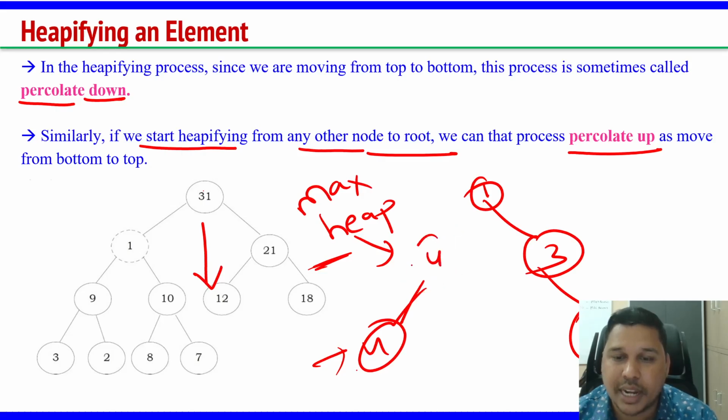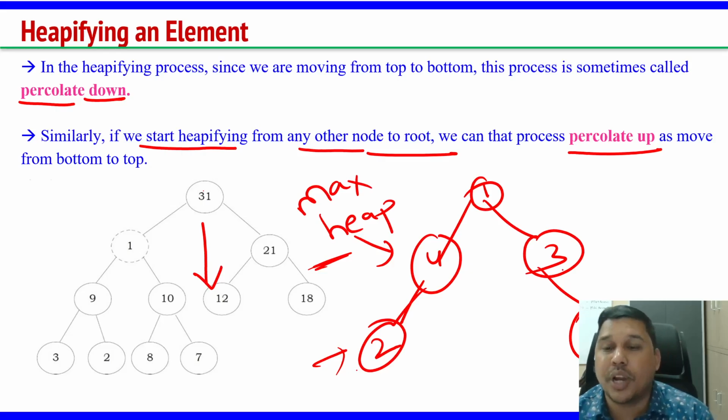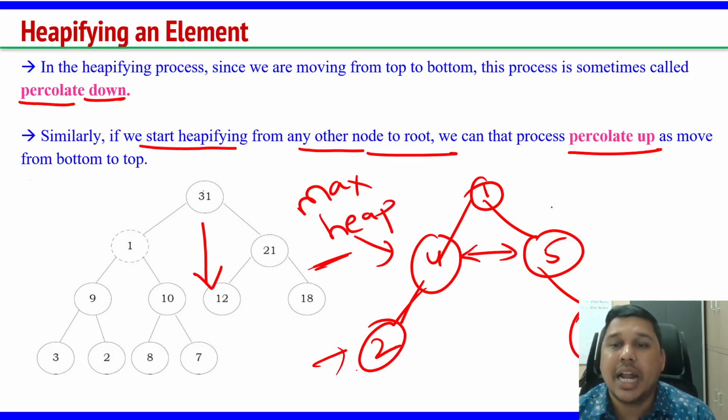So, 4 comes here and 2 comes here. The same thing you do for the left hand side. So, 5 comes here and here 3, then again compare these two, find the maximum element and swap it. So, 5 comes here and 1 comes here. But again this 1 is not satisfying, so again you swap it, you bring 3 here and 1 here. Like this, we have an algorithm which will help us in doing this.